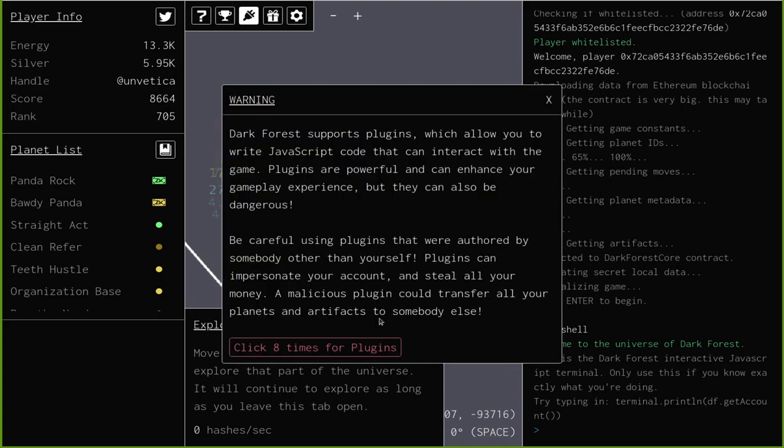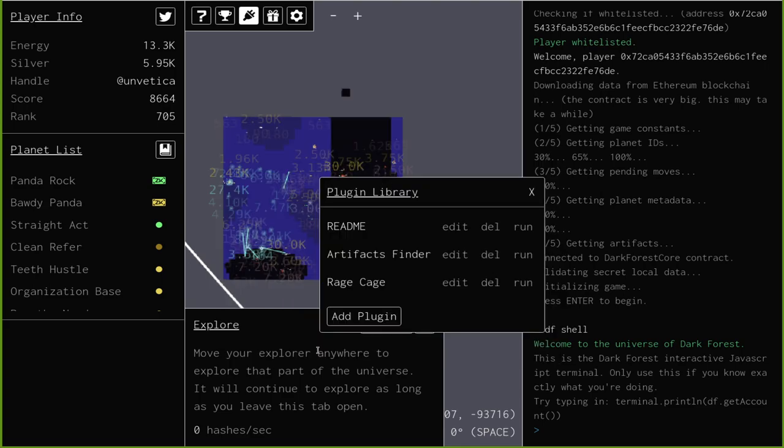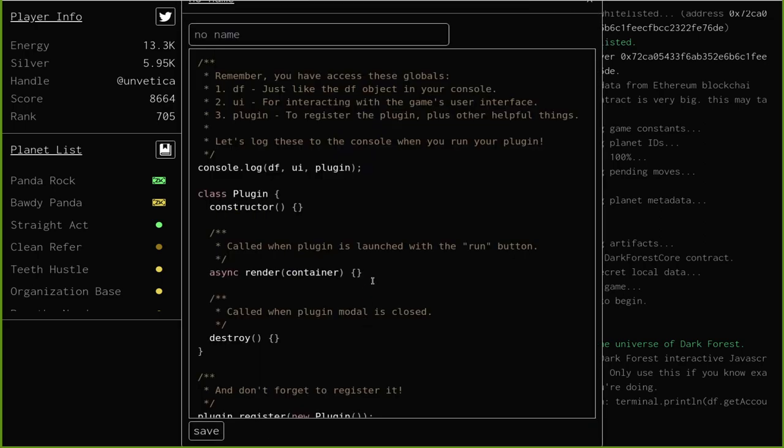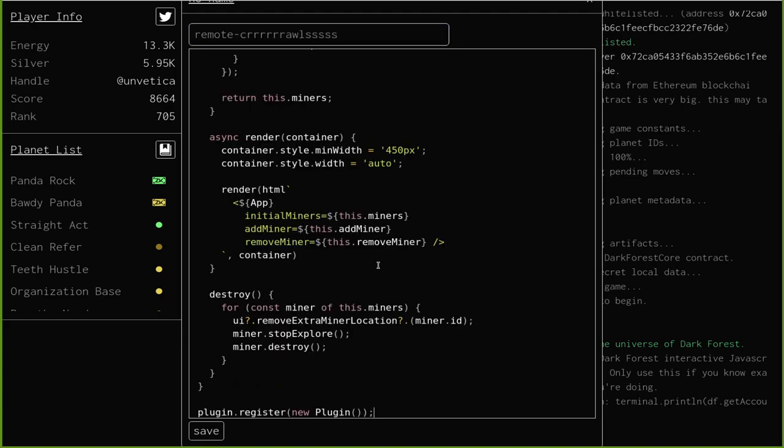And you're going to add a plugin. And add a plugin again. And so name it remote crawler. Love it. Okay. And so do Control-A, Control-V. So we're going to clear that old stuff out, paste the new stuff in, and save it.